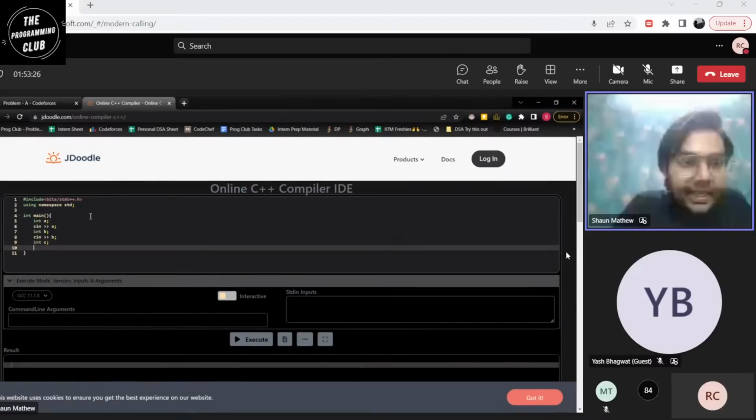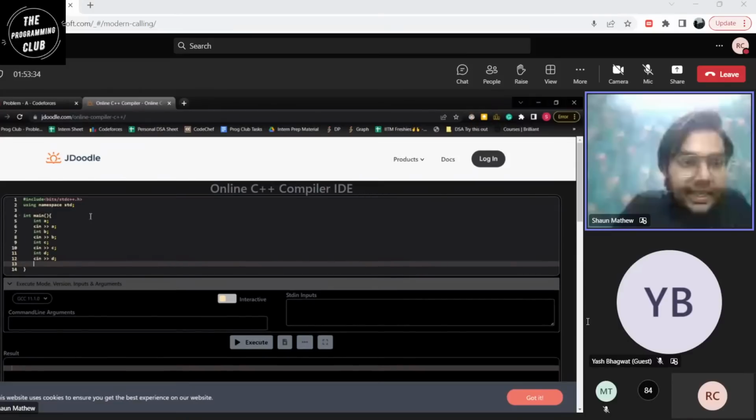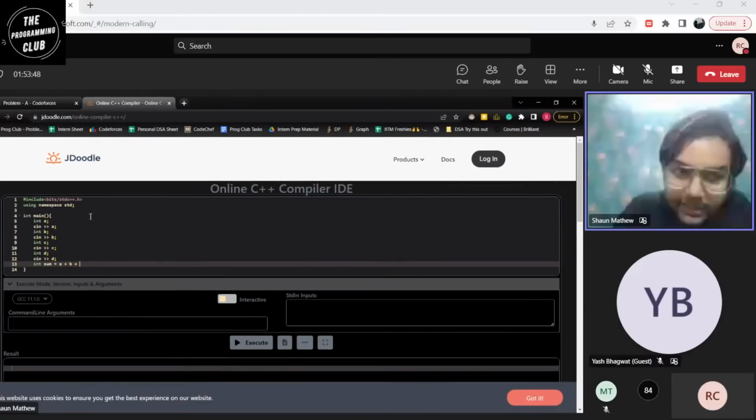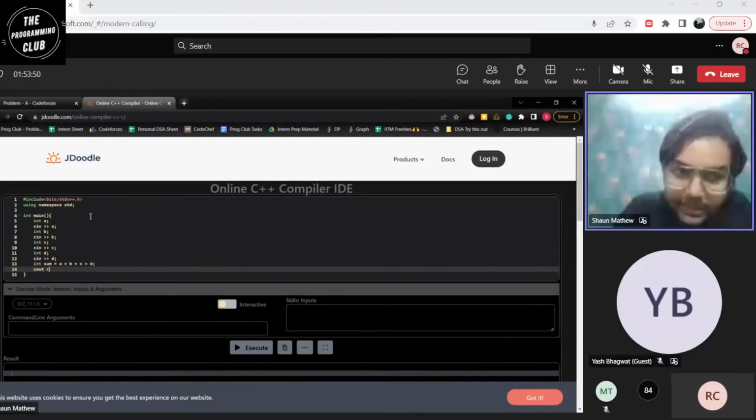We declare the third integer C. We take in input in C. We declare the fourth integer D. We take in input in that fourth integer D. Now we make the sum. We make a variable called sum, which is equal to A plus B plus C plus D. Okay, I hope this is clear. And we just output the sum.